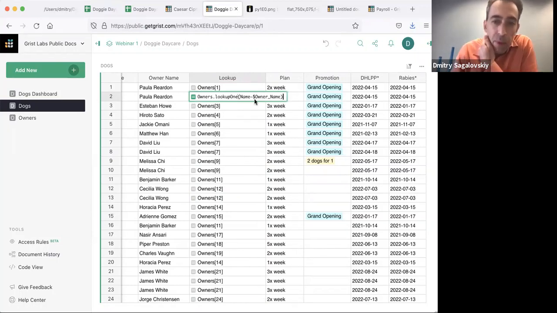So let's look more closely at this formula. This syntax with the $ sign is a value from the current record, the value of owner name from the current record. So in this case, it'll be Paula. In the next row, it'll be Esteban, and so on. The rest of the formula, Owners is the name of the table. Name is the name of the column from the Owners table. So those are both written without the $ sign.